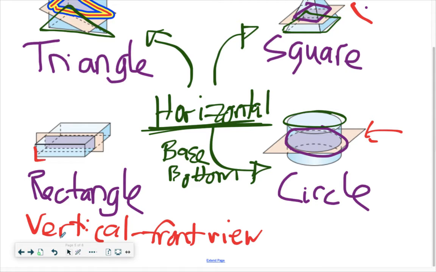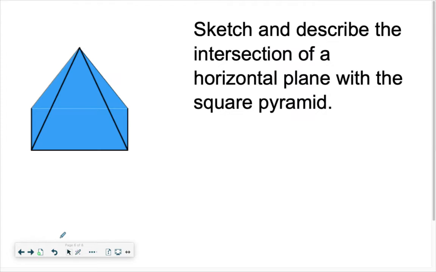So notice how from the front we have this rectangle, so a vertical cross section is going to be just that. On to the next one: describe the intersection of a horizontal. Notice that one's important right there since it says horizontal. If we wanted to draw a piece of paper in here, cutting it, we could.